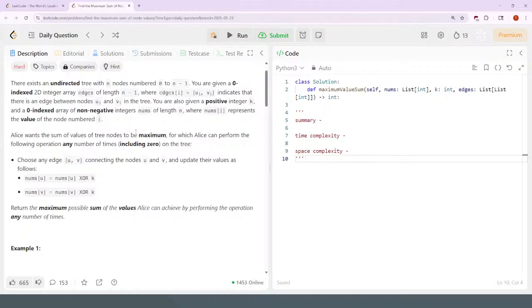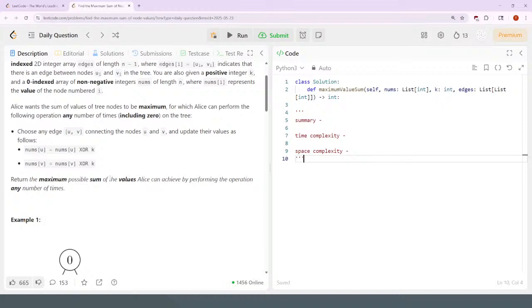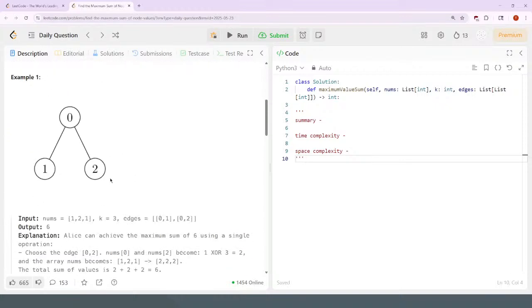Interesting. Choose any edge and update their values. Return the maximum possible sum of values Alice can achieve by performing the operation any number of times. So for example 1, edges are 0 connects to 1, 0 connects to 2, 2 connects to 1. K is 3.